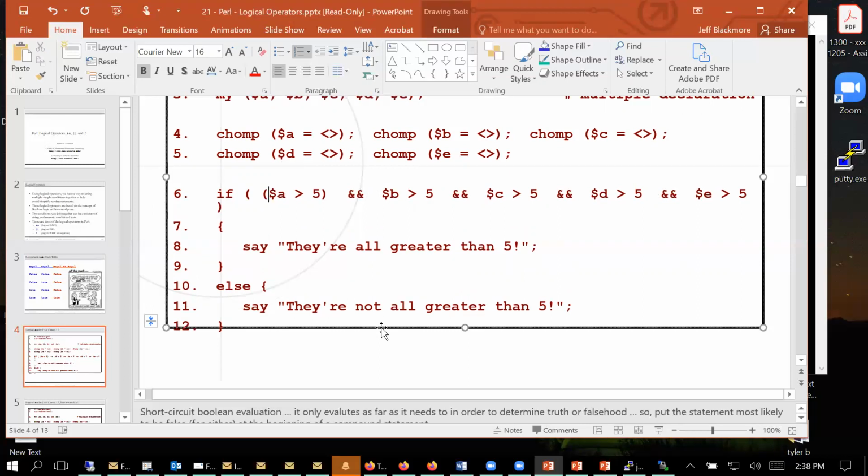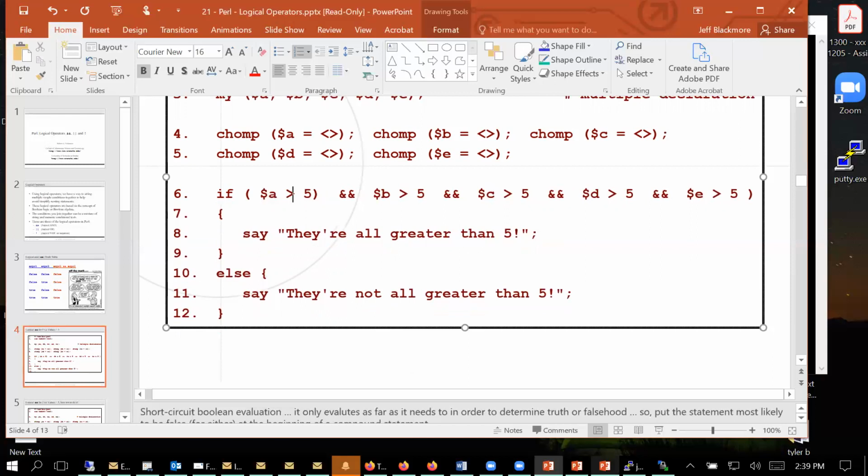In mathematics, it changes a little bit, but for right now, all this does is say $A greater than 5 is one simple expression. So if this is true, and this is true, and this is true, and this is true, and this is true, then they're all greater than 5. We go on with our lives happy, and our program terminates with a graceful exit. Otherwise, if even one of them is not true, we say they're not all greater than 5.